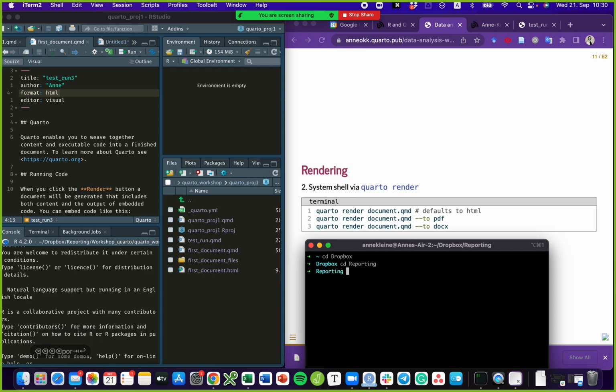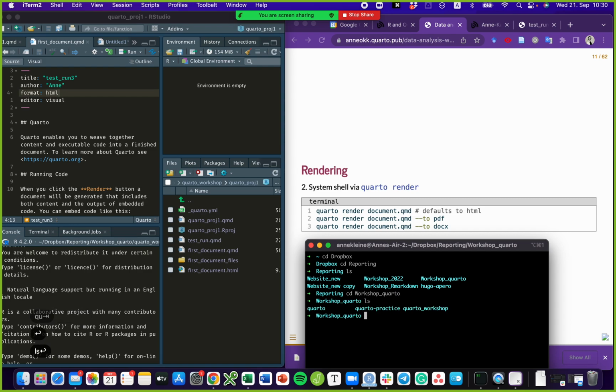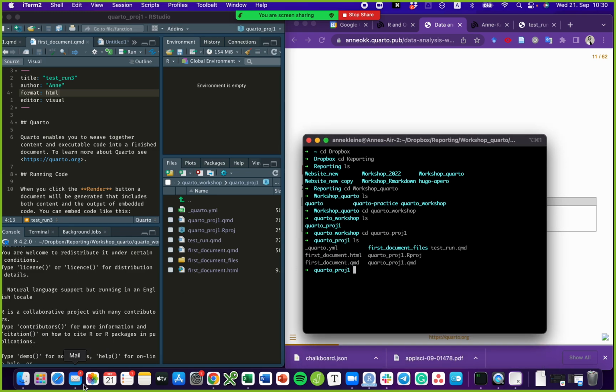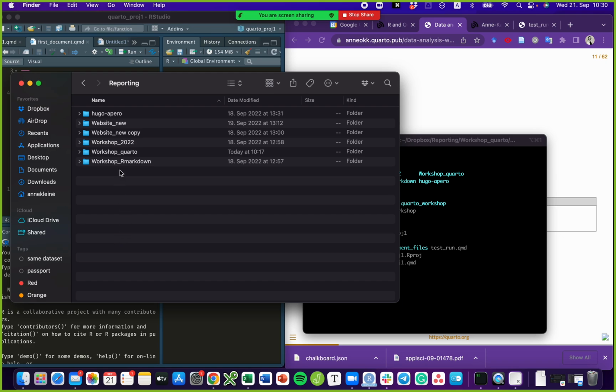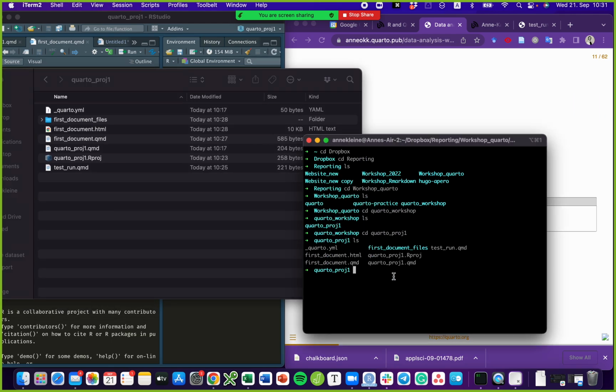So now I'm in the reporting folder, and let's see what's in there. There's the workshop Quarto, and then I have the Quarto workshop, and then I have the Quarto project 1. And here I find all the files that I have within that directory, and that just corresponds to what you see here. So you go to reporting, workshop Quarto, Quarto workshop, and then you see all those documents. It's basically the same.